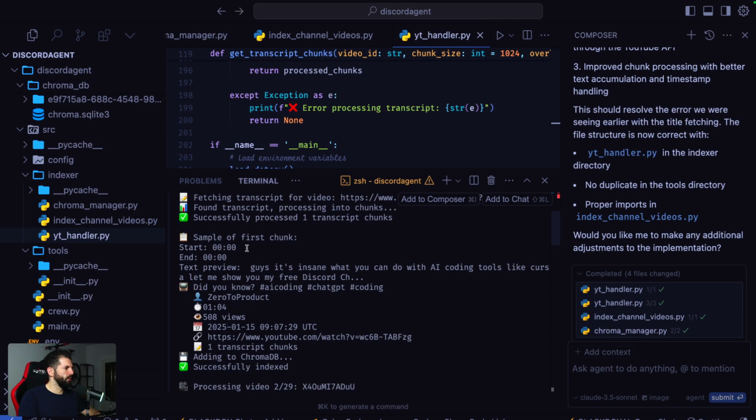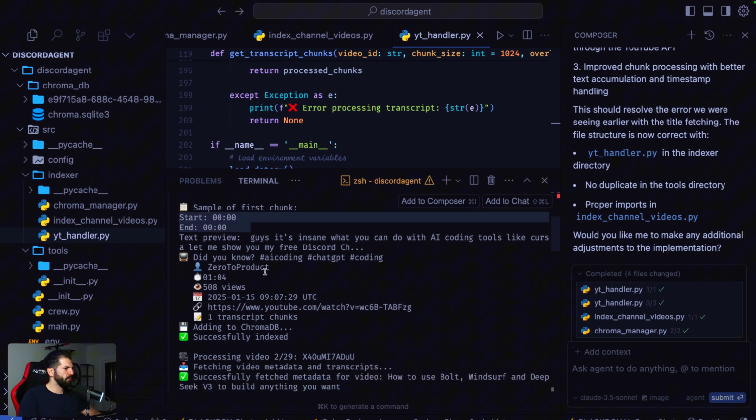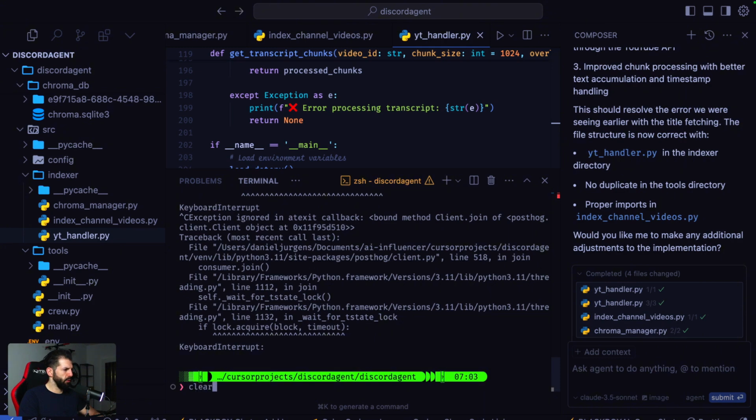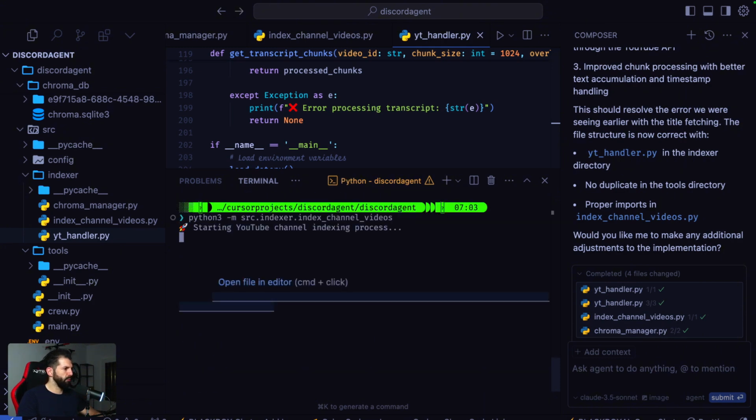Now we have this sample of the first chunk, and this is unfortunately not correct, right? Because it says start 00, end 00. So we still need to change something in Chroma Manager. But other than that, we get the data, which is pretty awesome. So maybe let's do the following. Let's run it for a bit longer.